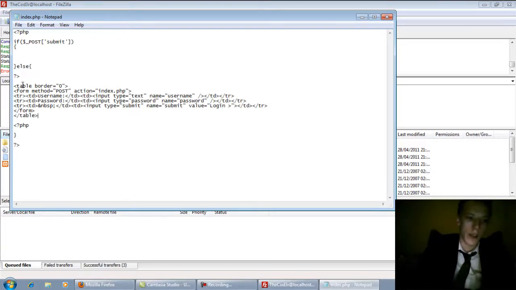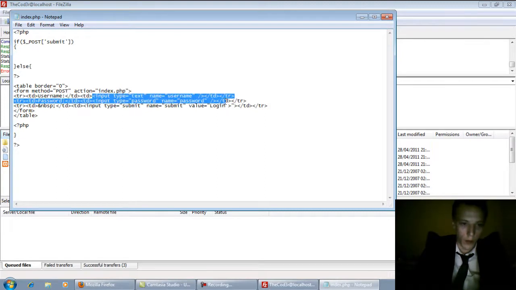Okay, so basically what this is, the table just keeps everything aligned. There's no border, so no one will think it's a table. It just keeps these to the left and the fields to the right. The first part, in between these two TD tags here, is the name for the input field, and these ones are the actual input fields.